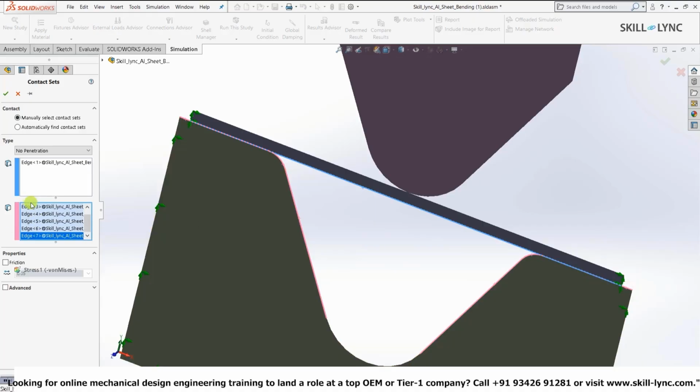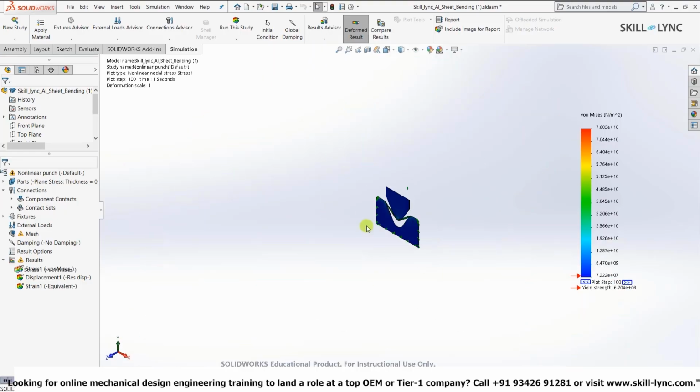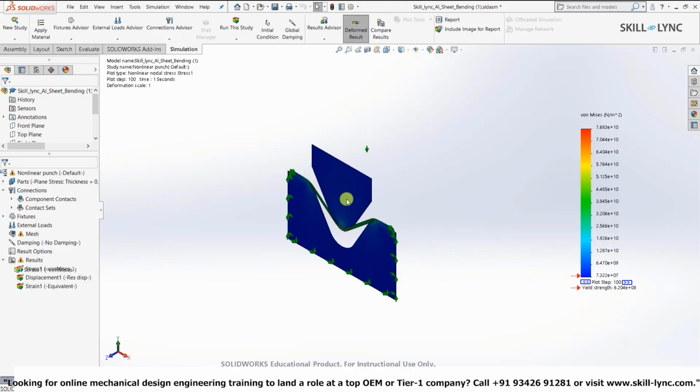Again, ensure that you only select the edges and not the faces. If you do select faces, we will end up with a failed simulation. And select OK. Alright. Now that we've set all the required contacts and fixed all the parts properly, let's run the simulation now.